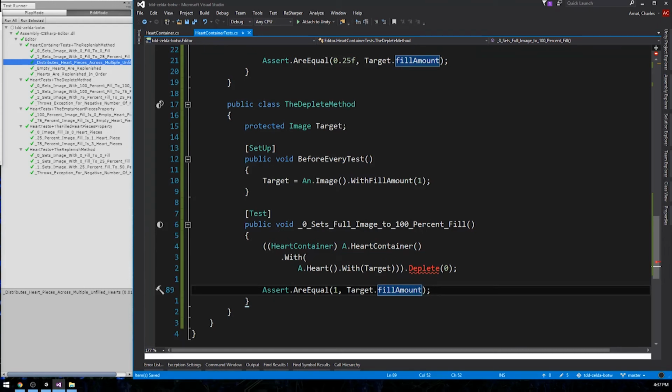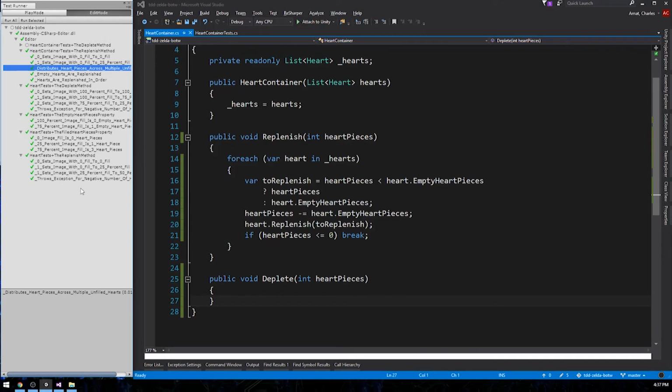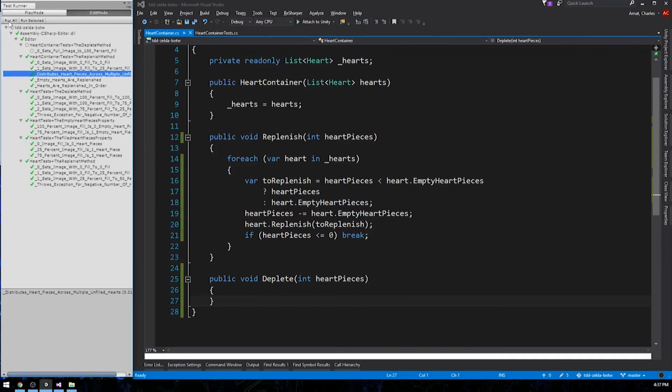Perfect. The test won't compile until deplete is created. So let's use ReSharper. We'll select deplete, click Alt-Enter, and select create method. And we'll name the argument heart pieces, just like we did for replenish. Now the test compiles and is passing, so we can move on.